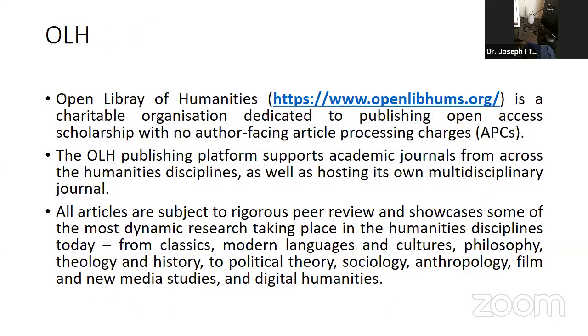Open Library of Humanities, OLH, is a charitable organization dedicated to publishing open access scholarship with no author-facing article processing charges. The OLH publishing platform supports academic journals from across the humanities disciplines, as well as hosting its own multidisciplinary journal. All articles are subject to rigorous peer review, showcasing some of the most exciting academic research taking place in humanities disciplines today, from classics, modern languages, philosophy, theology, history, etc. is there in Open Library of Humanities, OLH.